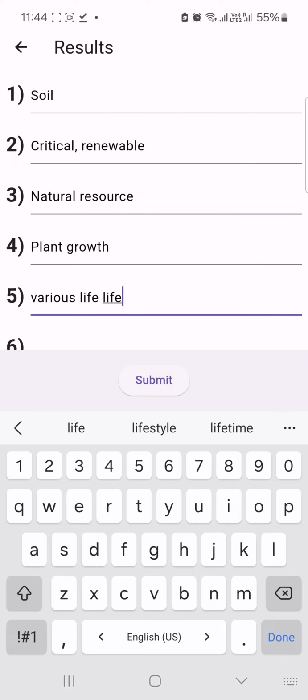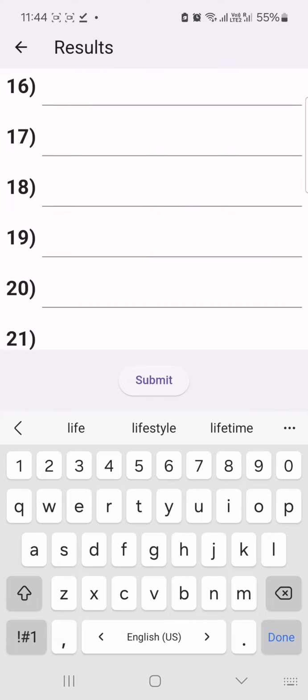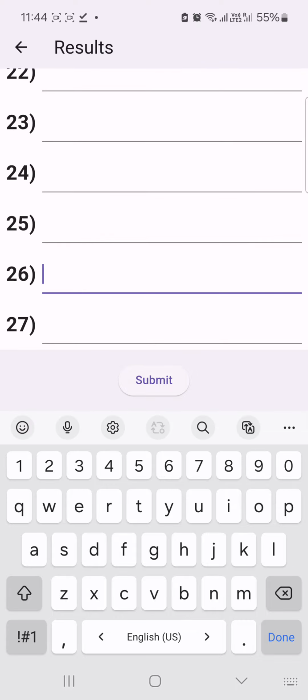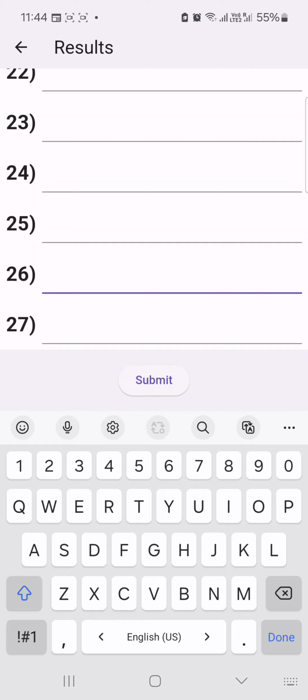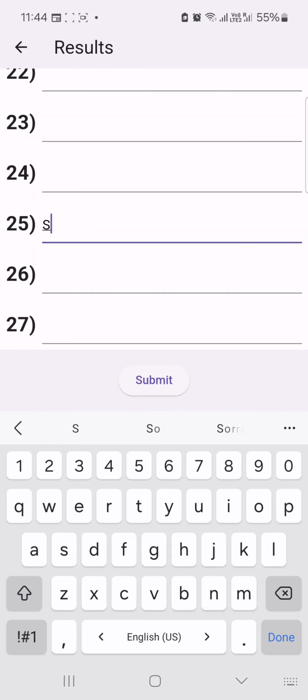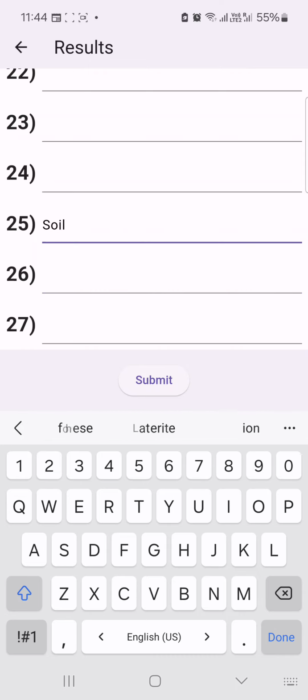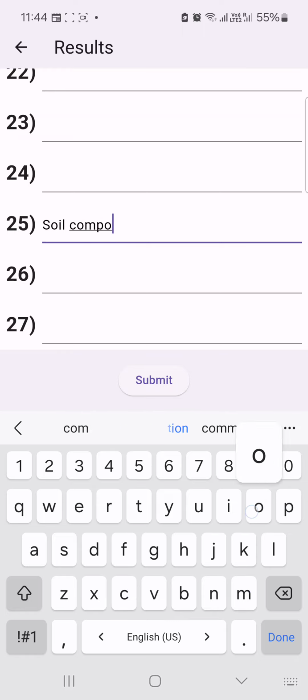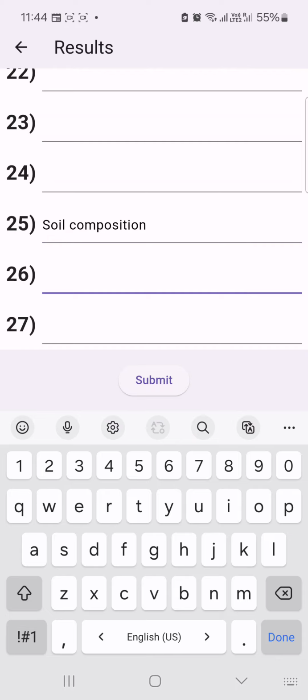See, like this, you can go on writing all the answers, all the 27 answers. See, what is the last two words? Again, we write soil. Soil 25th is soil composition. Yes, composition. Okay, this should be small c only. Okay, composition. Okay, then 26th was organic matter.